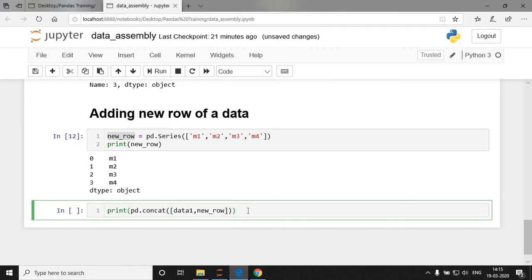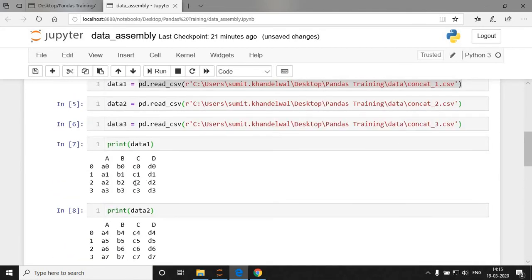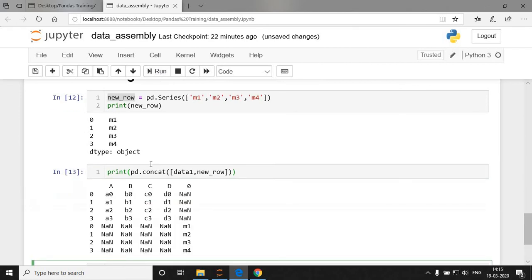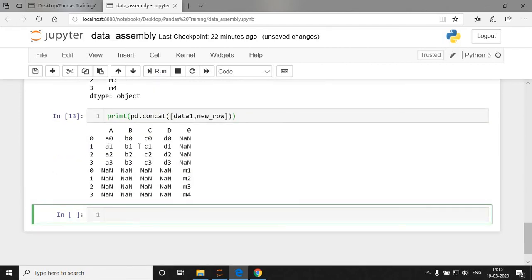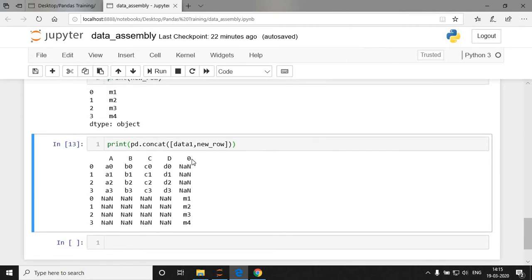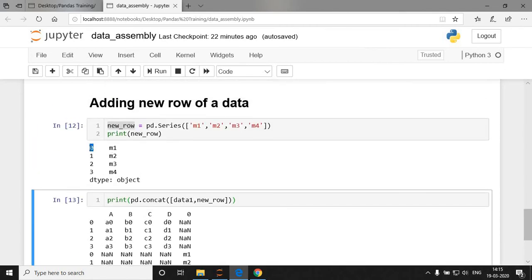Then what happened? Your data1 is this value, and we are going to add a new row, that is M1, M2, M3 and M4. So try to run it. So here my data is going to add it row wise. While we are not focused on column, we are focused on row, and which is to be start from index position 0.